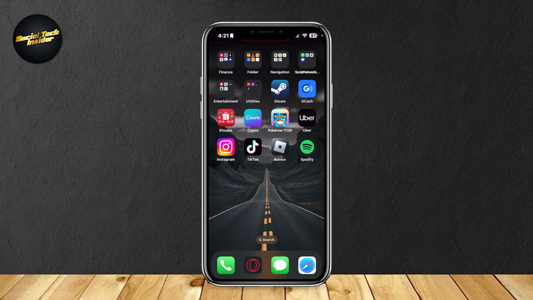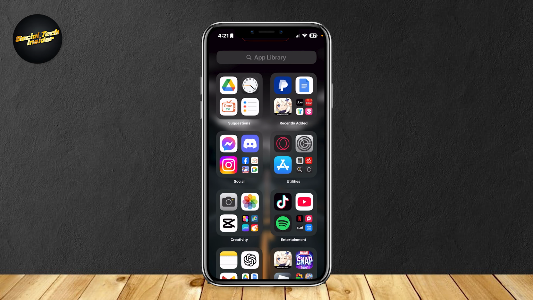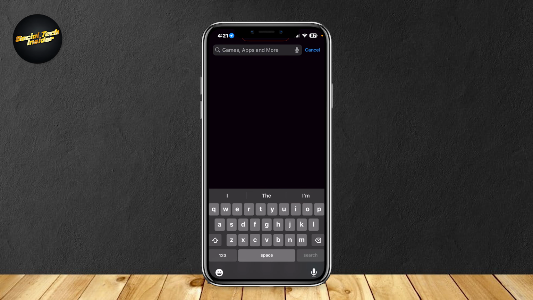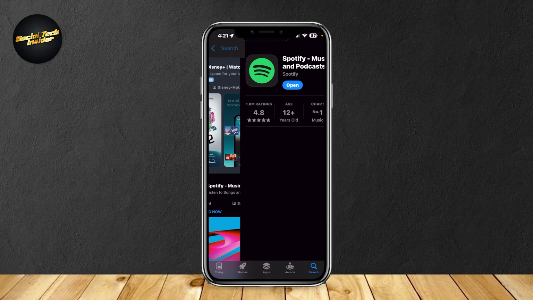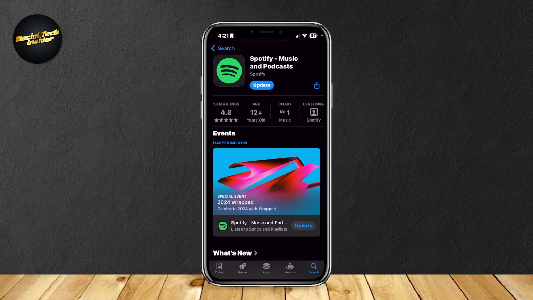If that doesn't work and your playlist is still somehow missing, well, you might need a new update. So go to your App Store or your Google Play Store and then search for Spotify. So just like this, let's go on ahead and search for it and open it up. As you can see, it says update.